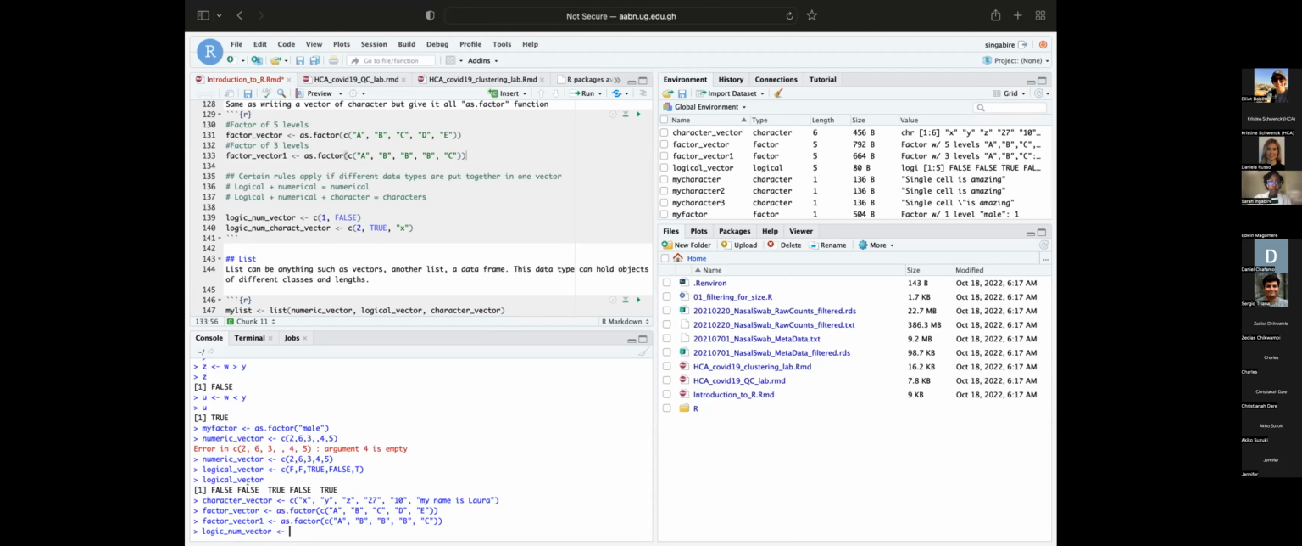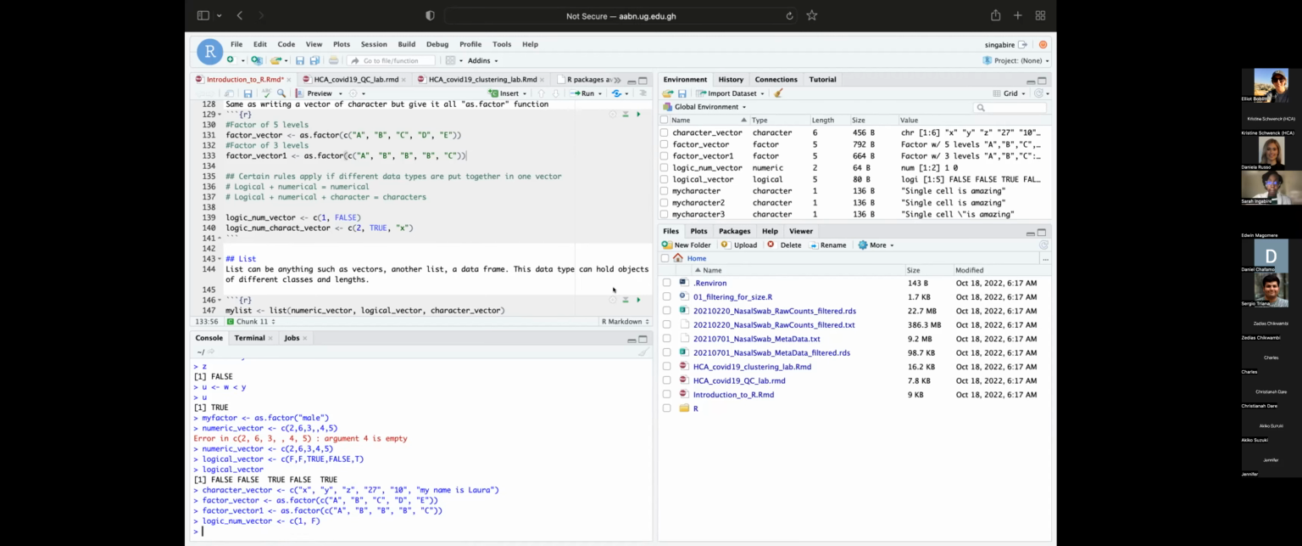So if you do this, remember, to create a vector, you need the function C, and I want my numeric value to be 1 and my logical value to be F, or false, however you want it. So when you hit Command Enter, you're going to see that the logical and numerical vector that we combined together is converted into a numerical data type. So it's a numeric vector now.